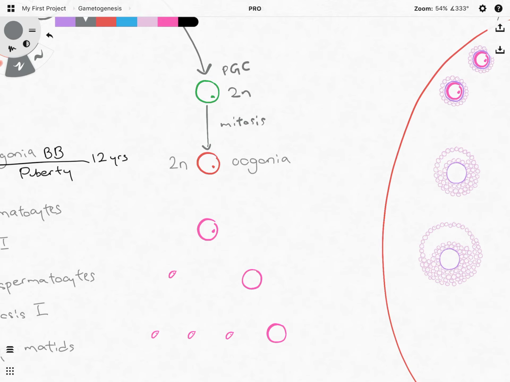Now these oogonia, like the spermatogonia, will then undergo another round of mitosis to form diploid cells, and these diploid cells, we call them primary oocytes. Now, things that have been happening so far are quite similar to how primary spermatocytes are formed. However, from this point onwards, things start to change up a little bit.